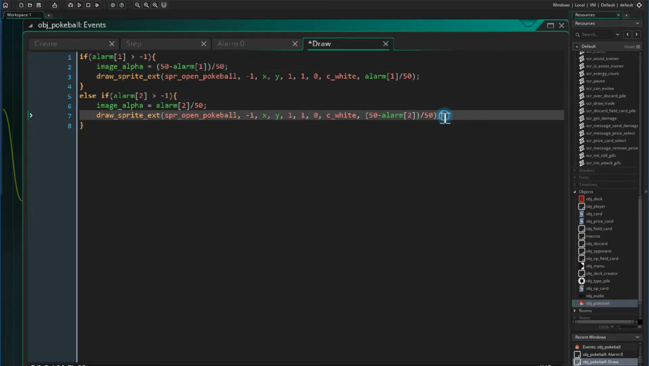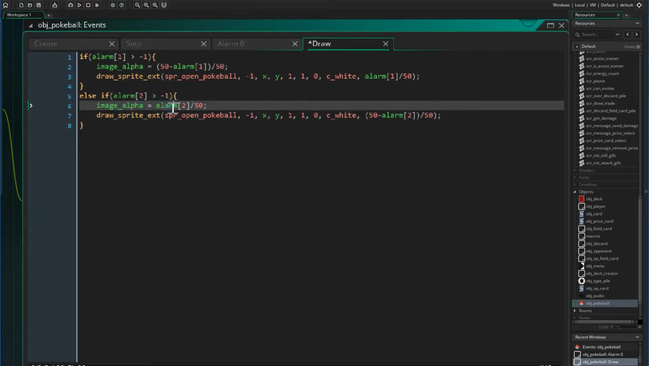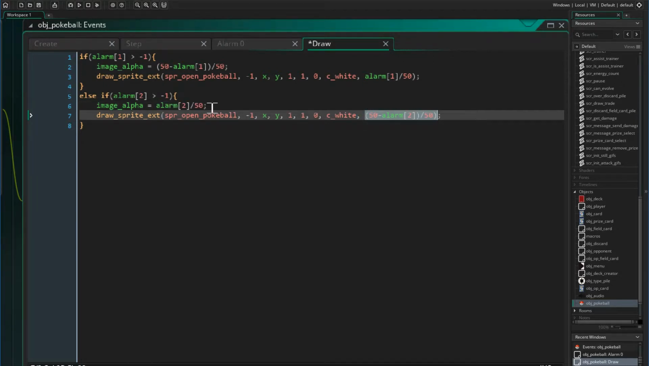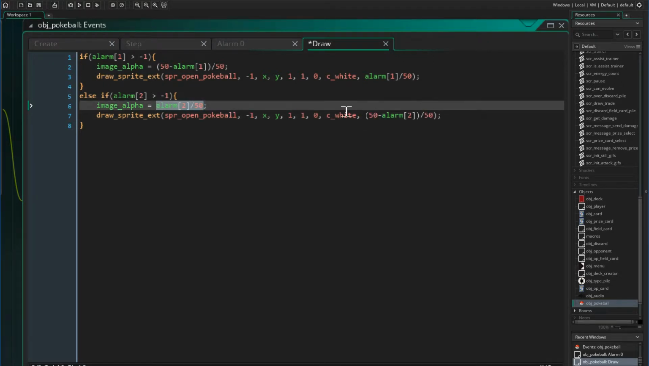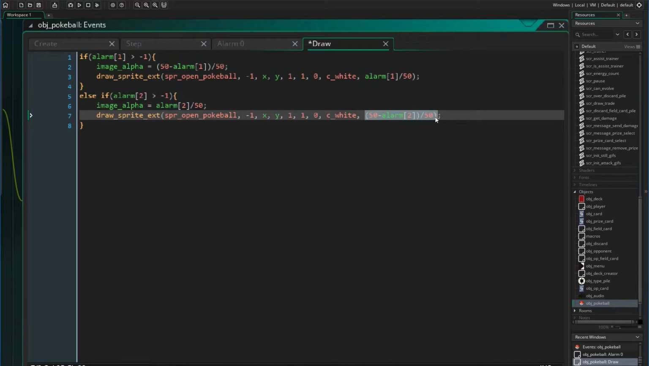And when the Pokemon is defeated, the same thing's going to happen, except these two equations will be swapped. The Pokemon will fade out as the open Pokeball fades in. And then when these alarms are complete, it will return back to the throwing Pokeball sprite.